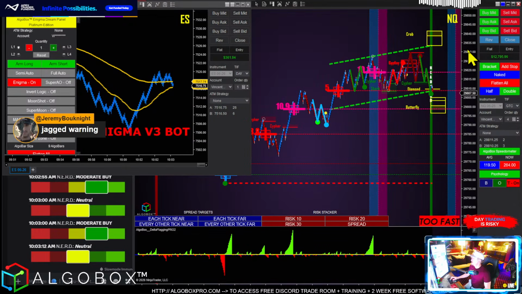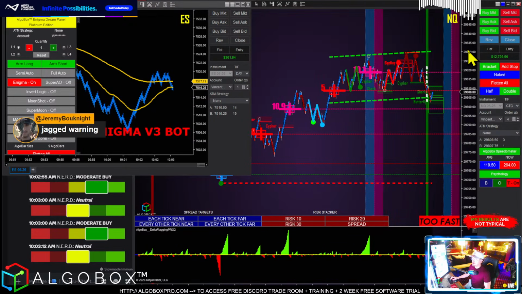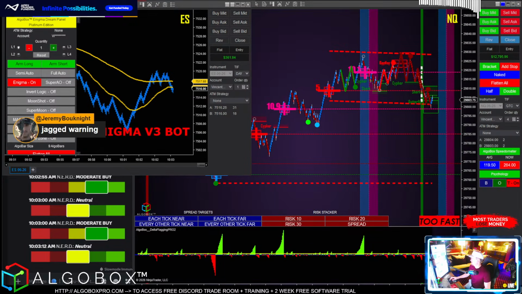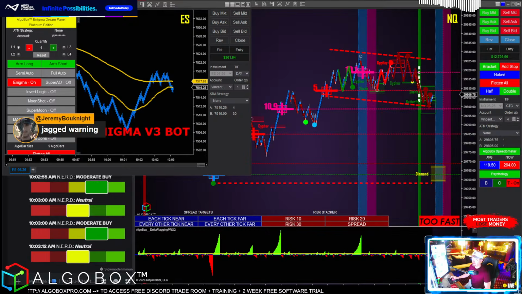Double delta NQ on the 5. Harmonic NQ on the 5. NQ on the 9. Harmonic NQ on the 7. Harmonic NQ on the 9. Double delta NQ on the 9.